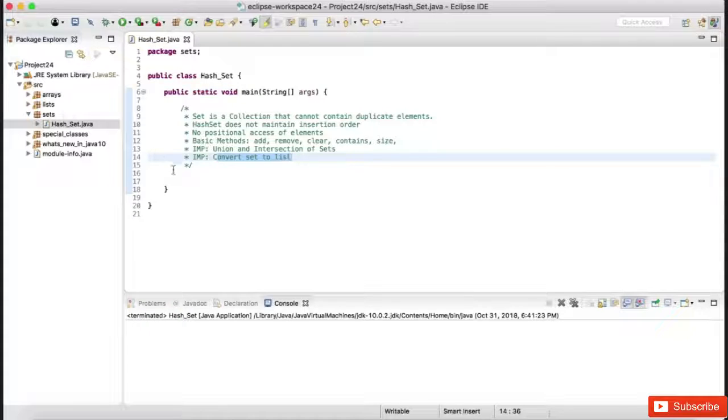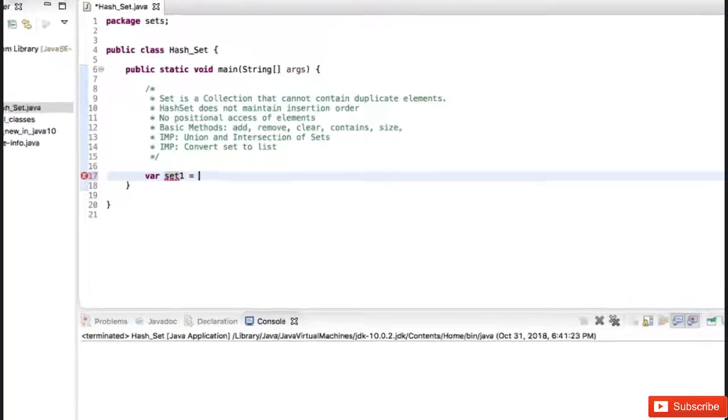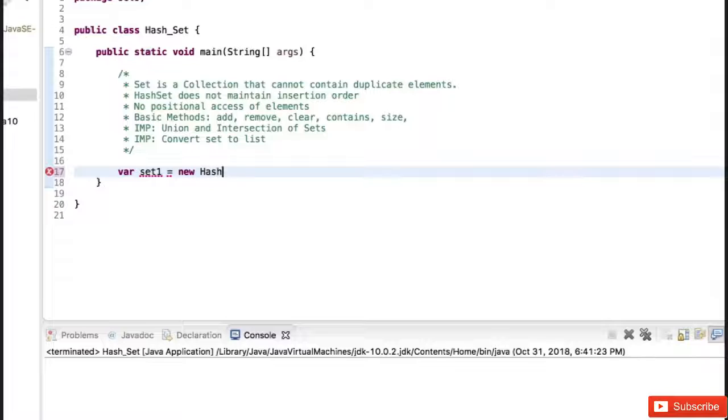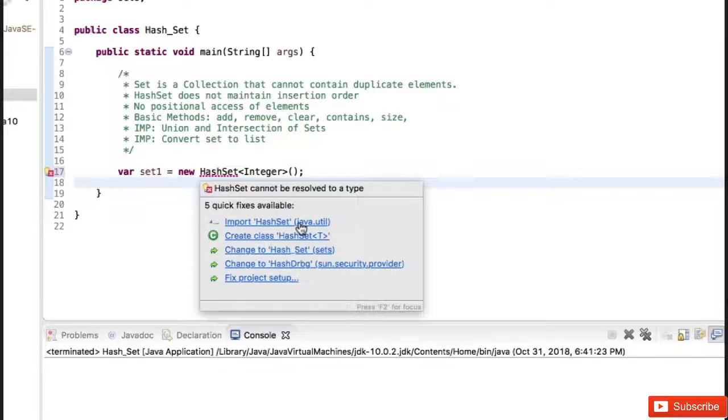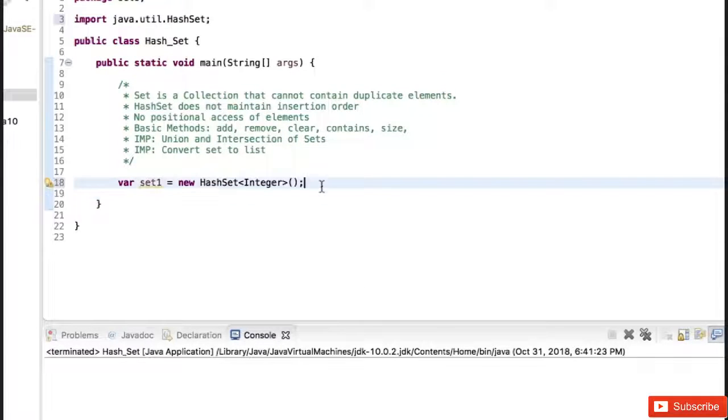Okay, so let us first see how we can create the object of a set. So let us say var set1 is equal to new HashSet. And then in these angular brackets, we need to specify what type of data it is going to hold, similar to list. For example, I want to hold integer values. And we need to import the HashSet from java.util.